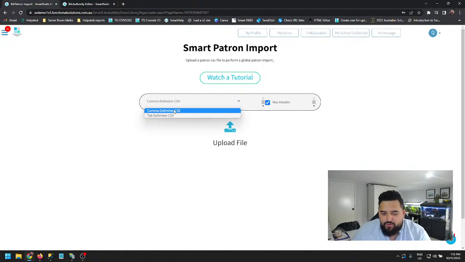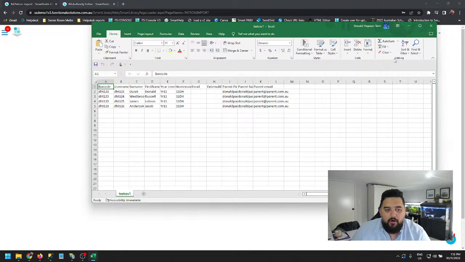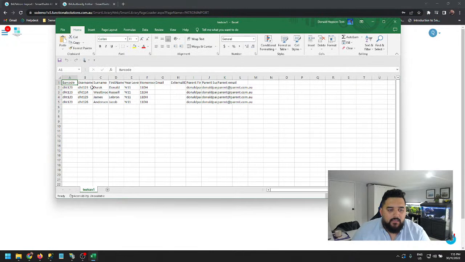But by default normally is comma. Has header will pretty much mean whether or not the file has a header, and I'll show you what I mean. This is my file that I'm using just for testing. This is a header, so it tells me what's in each field. Alrighty, so make sure you double check those. If it has a header, you want to make sure it's ticked. If it doesn't have a header, untick it. All that does is skips the first row.